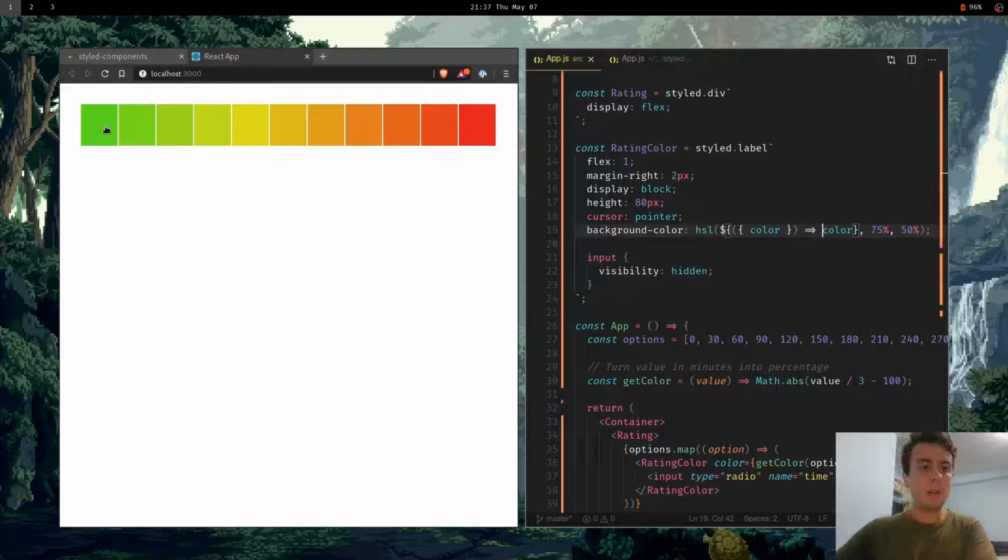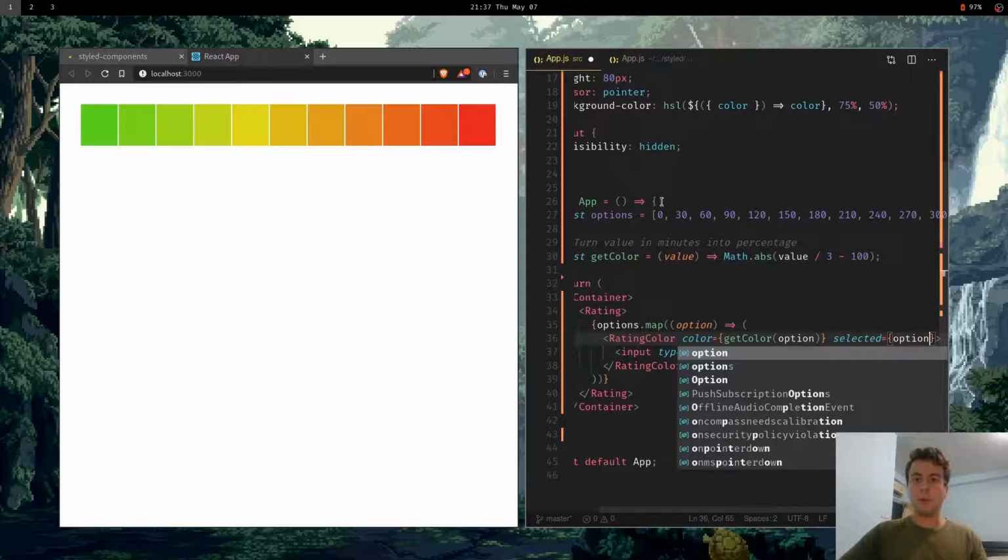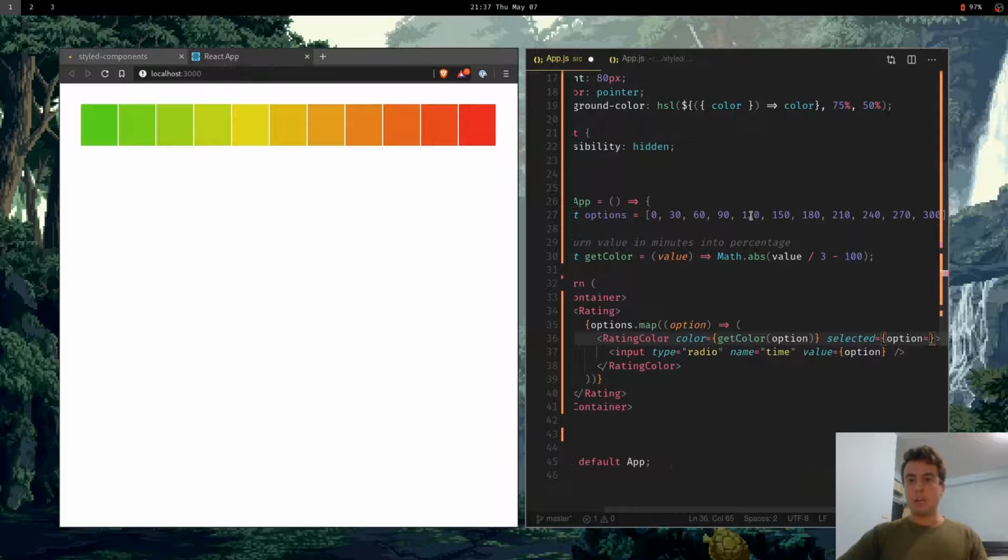Okay, so that's pretty good. We have this done already. We can pass in different props as well. So whenever somebody clicks on this, I want it to kind of highlight so they know that it's selected. So first off, we want to pass in a selected prop here. So it's either going to be true or false depending on if it's selected. So let's say selected is true if the current option, so if this number matches the selected one.